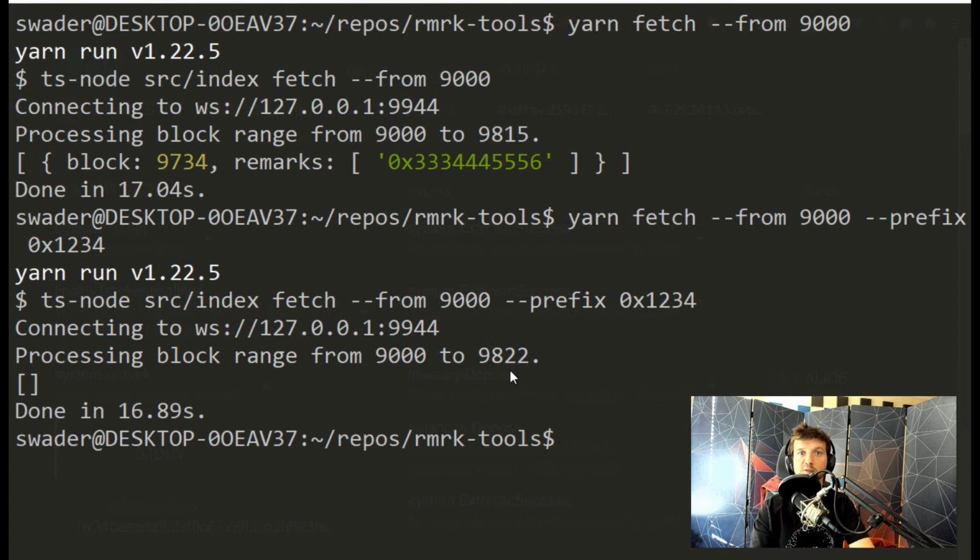Two, it's because it's processing a lot of blocks over and over again every time we run it. Ideally, we would just save all the remarks we found and then just process the next range, but this is just for demo purposes. So we got back an empty array, which means it didn't find any remarks with this prefix. All right, let's try our prefix that we know exists.